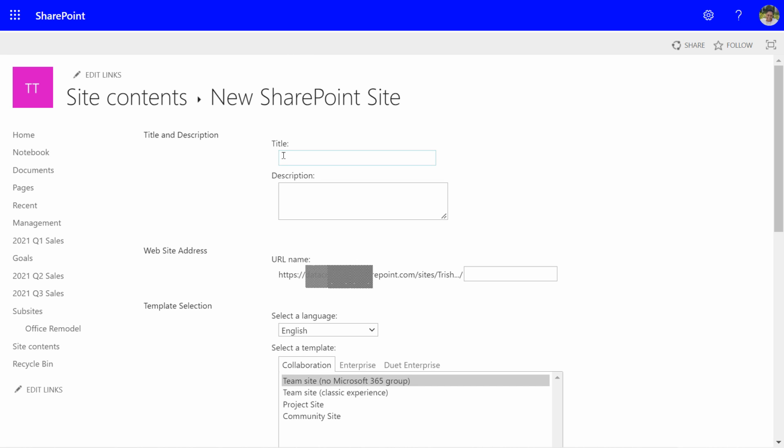And we'll name this site Sales Travel. We'll give it a description, and it's going to be travel information for members of our team. And at the end of the URL, we'll just call it travel. This time, we're going to select community site under our collaboration tab, templates.